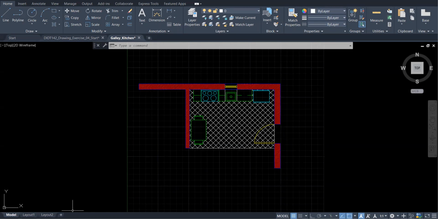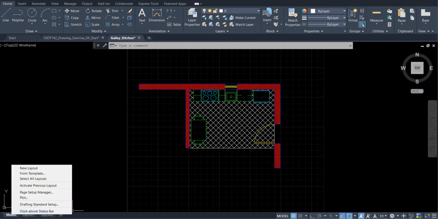So I'm just going to right click here on the model space, and right clicking is going to generate a list of options. Once I right click, there are two things that we're going to be using: the page setup manager and the plot. The one that we need to click on right now is page setup manager, because this is going to set up the page size and other characteristics that we need.